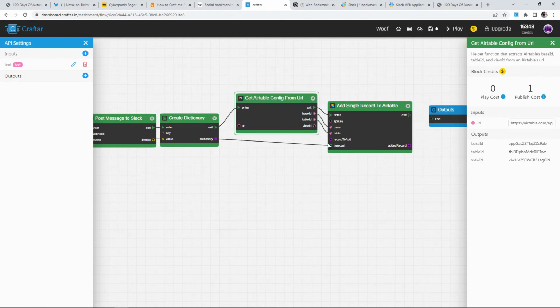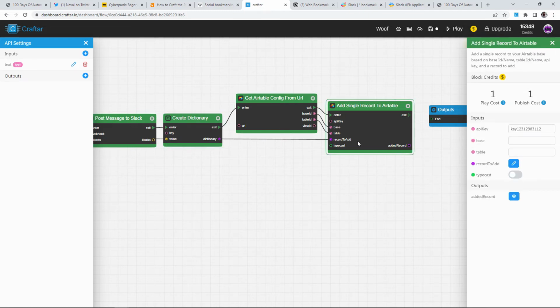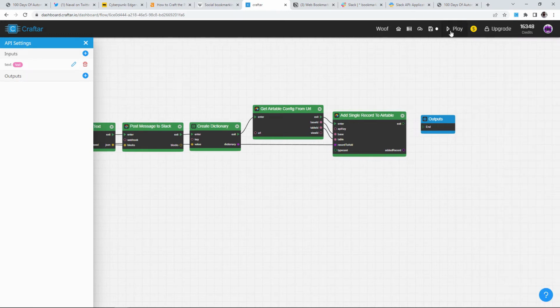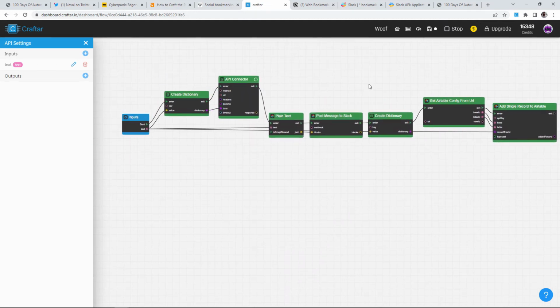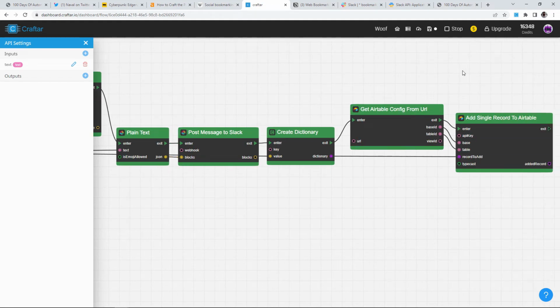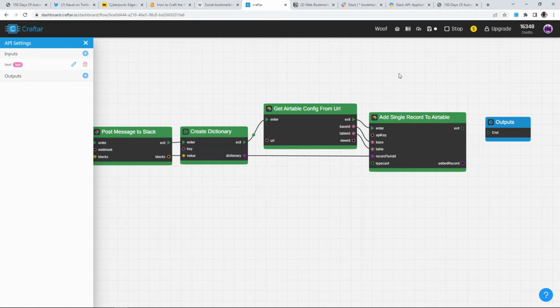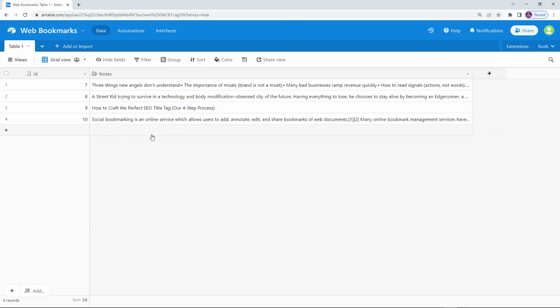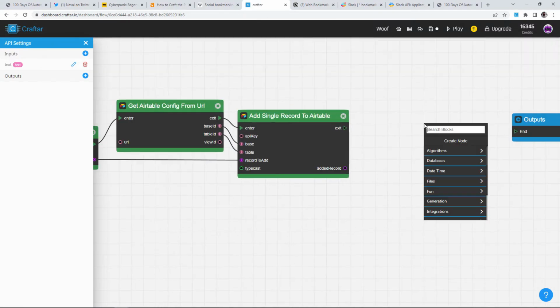I just need to connect this dictionary to records to add. So this generates the data that Airtable needs, and then we pass the data to Airtable. Awesome. So now if I click on play, now if I go to my Airtable, I should see a message here, and we have hello world. So Airtable is working. Now we need to add Notion.